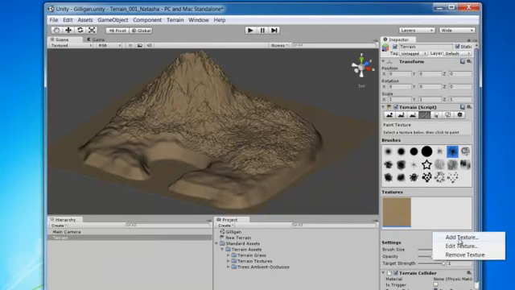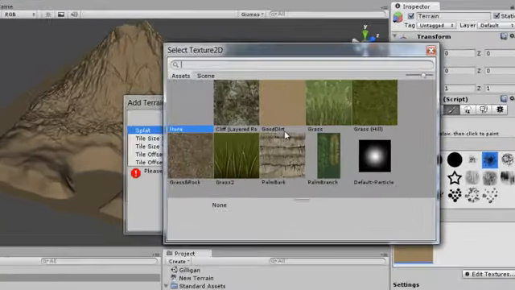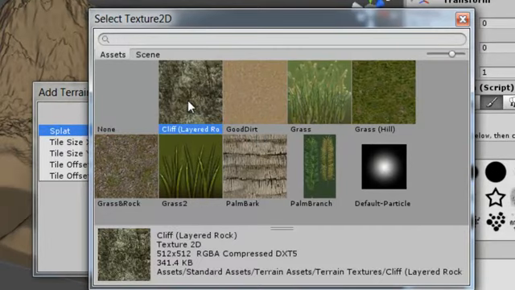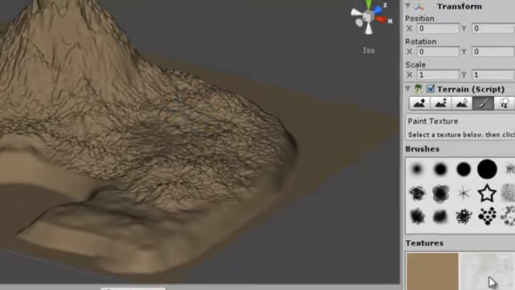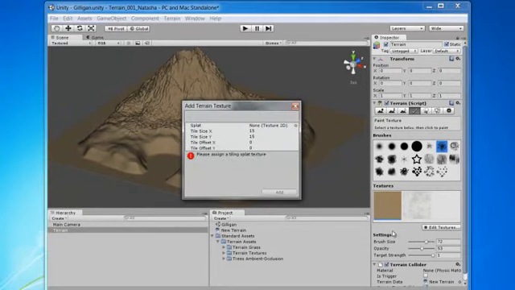Let's add another texture. Click the little button, and we're going to add a couple more of these, the cliff layered. And click Add. And now it's down here in our palette. And we could start painting, but let's add more. And click on the little button.